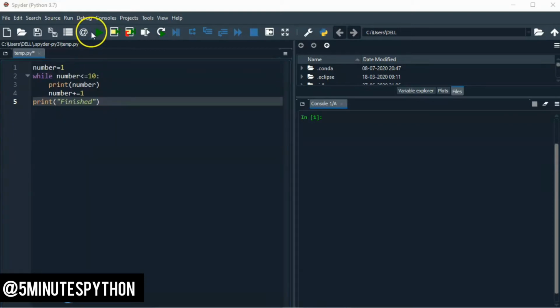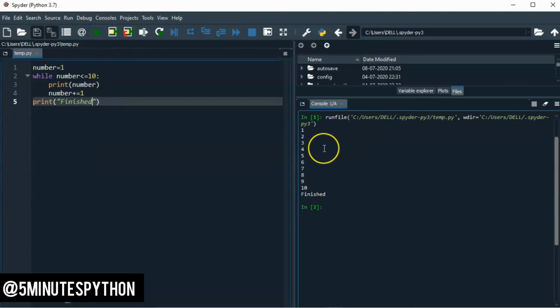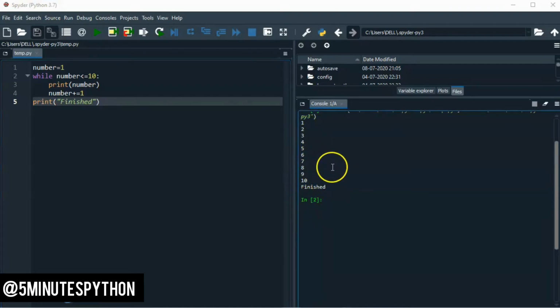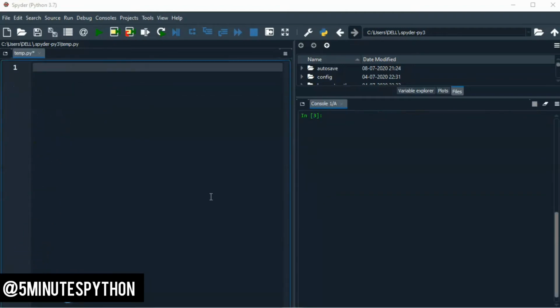Now let me run this code. Now I'm getting the result as expected. That is, I'm getting the sequence of numbers from 1 to 10 and the final print statement is also executed. Here, the while loop is similar to the if statement. The if statement runs once if the condition evaluates to be true. Similarly, the while loop enters into the block if the condition evaluates to be true. But the only difference is it runs more than once. If this condition fails, it moves to the next section of code and then the next section of code is executed. Now let's do for loop.